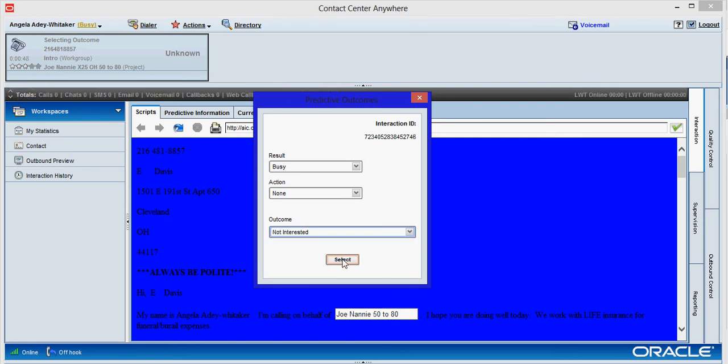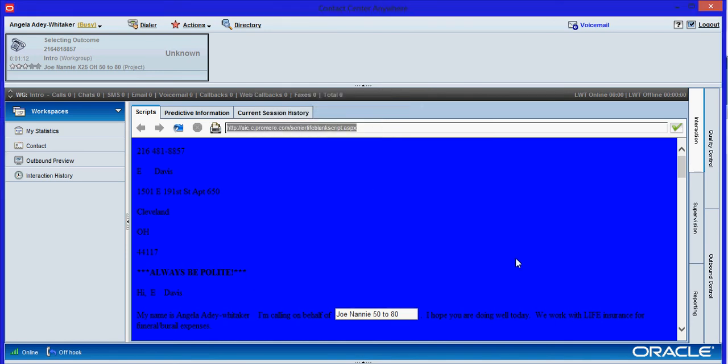So if your outcome is anything other than answering machine or callback, you do the two-step outcome that you just saw. Choose None under Action, then choose your outcome. Even if it's a good lead, you choose None, and you choose good lead as your outcome. For this one, we're doing Not Interested. Now the next call, once I select the outcome, it's going to put me in wrap-up mode. You have to end your wrap-up here to take another call.